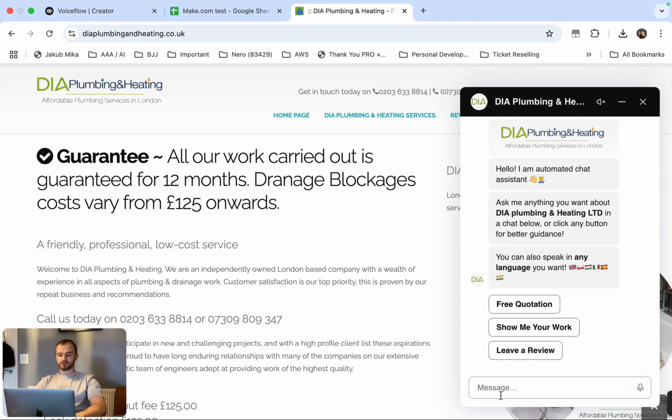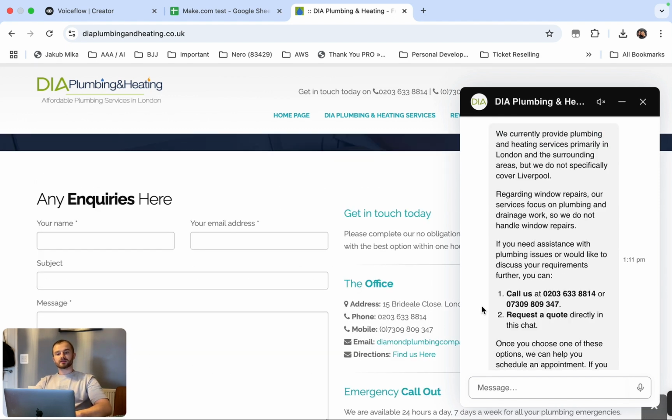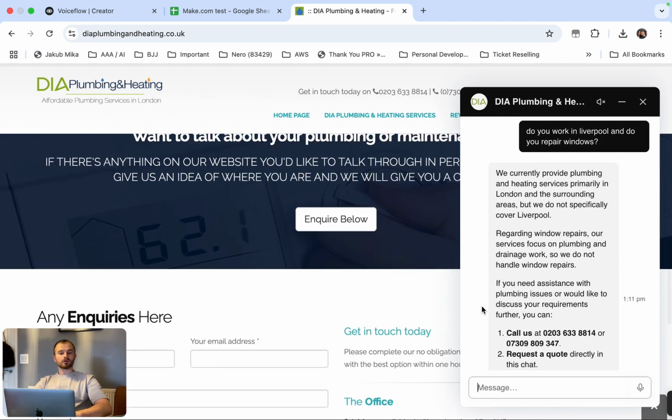Let's ask it a question: do you work in Liverpool and do you repair windows? And these are straightforward answers. Anyone can answer that because obviously they don't repair windows. And as I said, this business is from London, but I just want to quickly test out how this knowledge base works for every single personalized question.